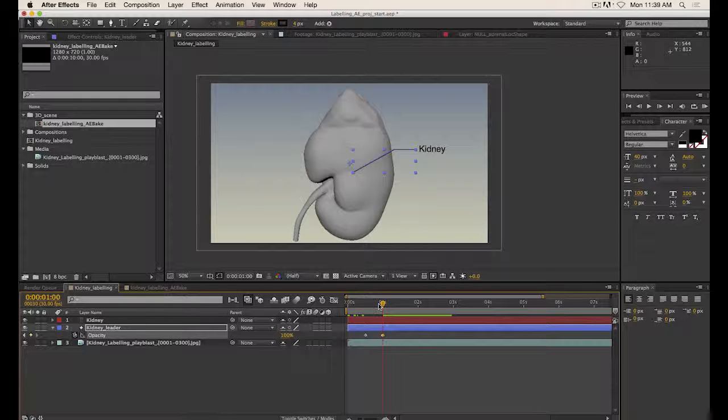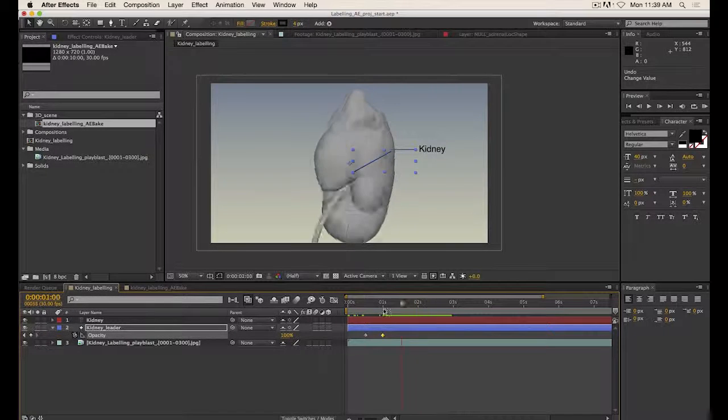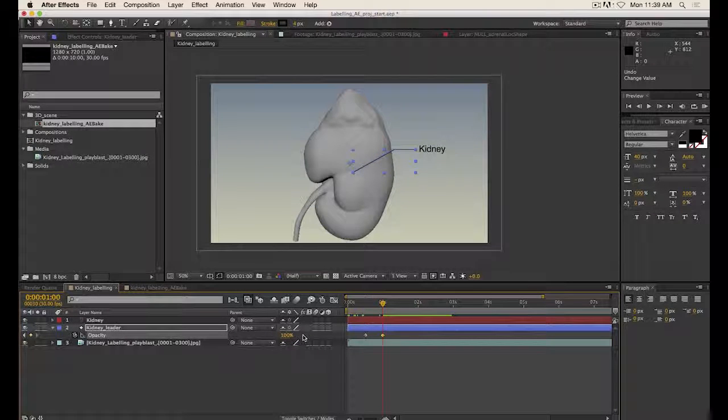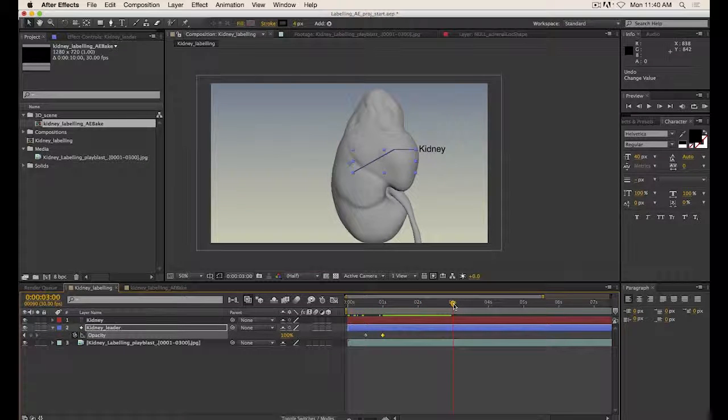I kind of like how that behaves, but you have to be careful that you're not inadvertently creating keys that you didn't want to. So just something to be aware of there. All right, so we don't want this label to be present the whole time. So I'm actually going to, maybe 2 seconds later, at 3 seconds, add another key at 100.